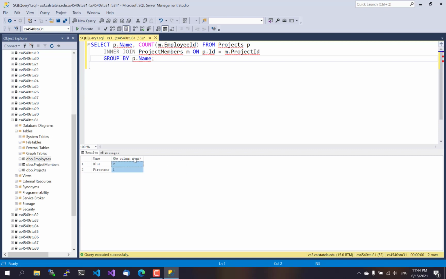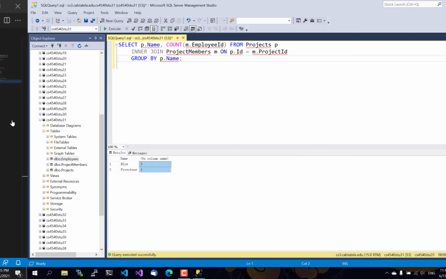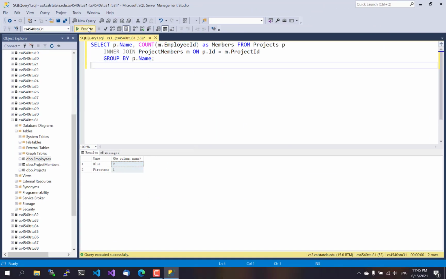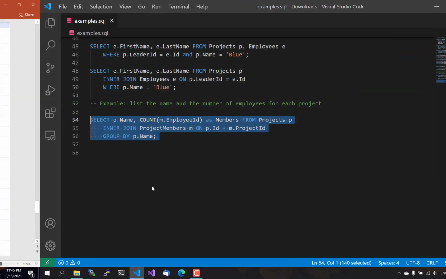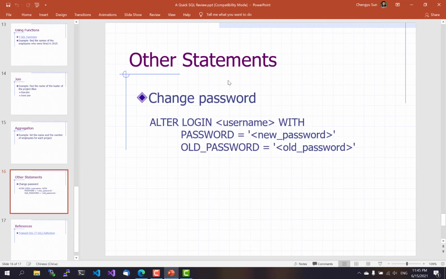There's no column name. If we want, we can give it a column alias and say something like this. So this column will have the column name members. This is how we do a so-called aggregation query. And if you don't like your password, this is how you can change your password.